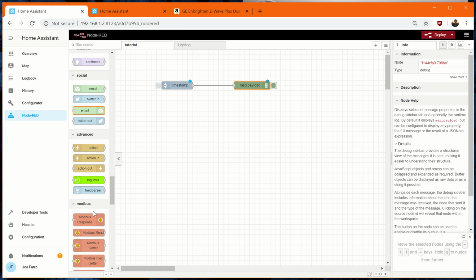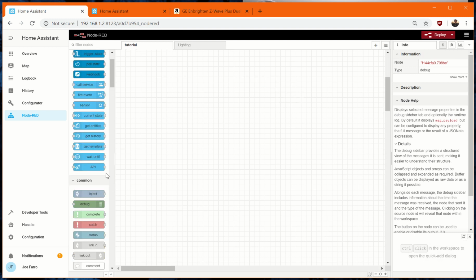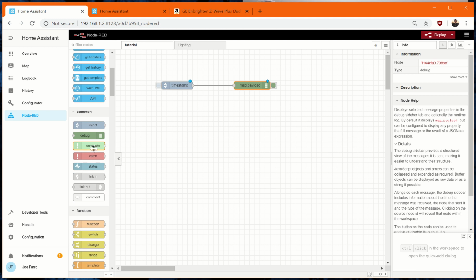So there's very, very powerful things here that you can use. And you can even use Python and JavaScript even to do your logic between these.